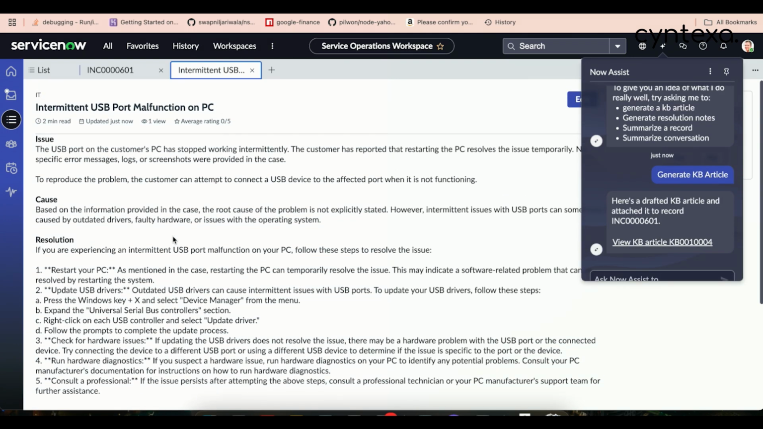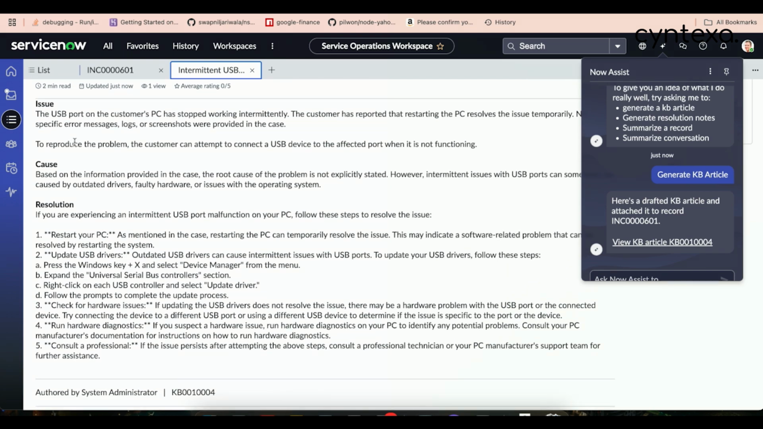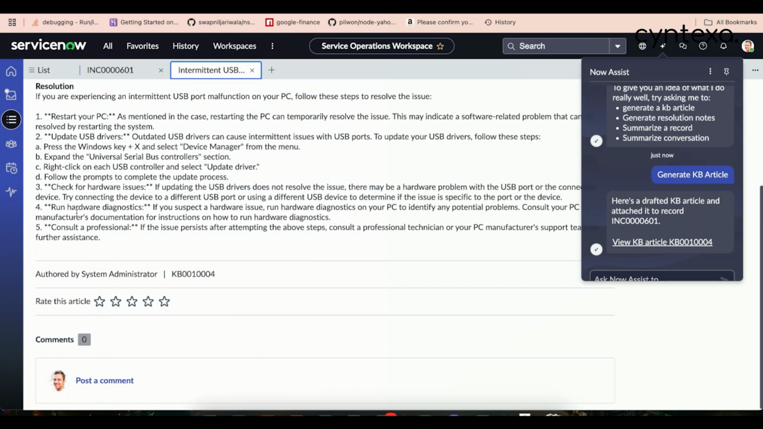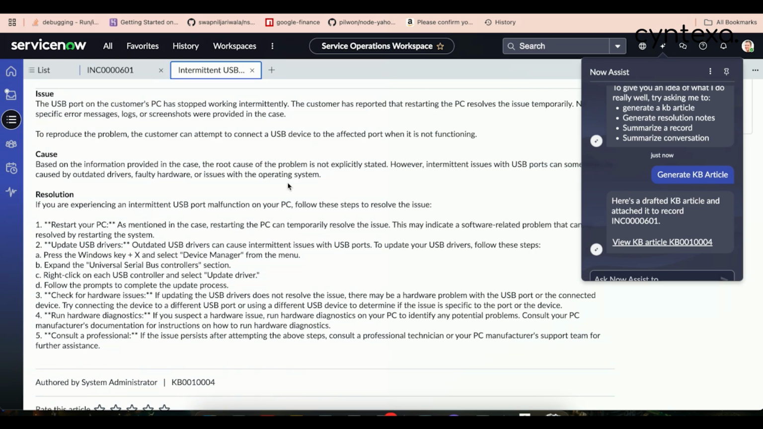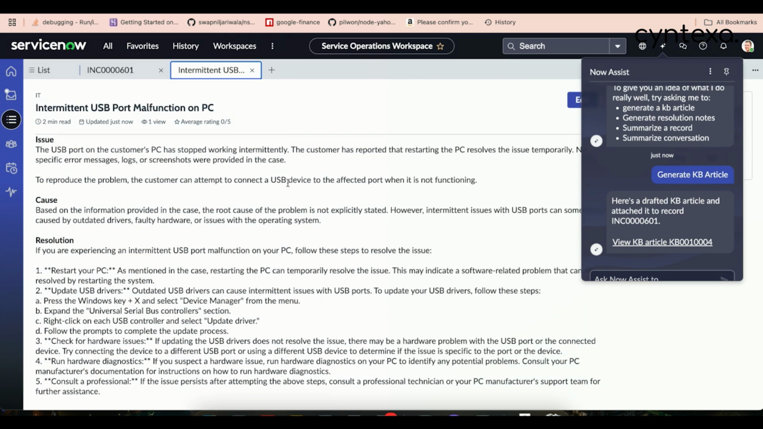If I open it, it has created this, and we have all the information like what's the issue, what's the cause, what's the resolution. So this allows us to quickly move forward where we don't have to waste our time creating knowledge articles manually. The AI can do that for you based on the information that you have already provided in resolving the incident. So you do not need to do the repetitive tasks. So this is how AI is actually helping us.